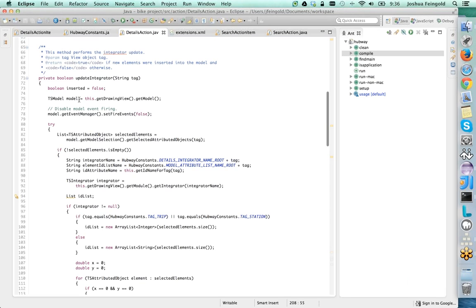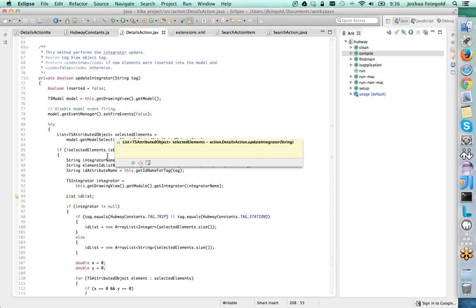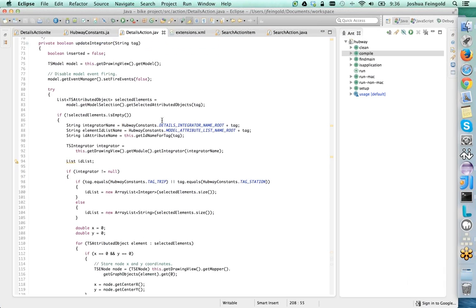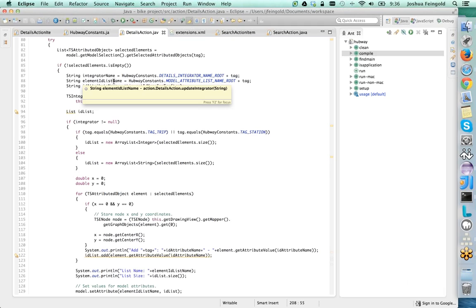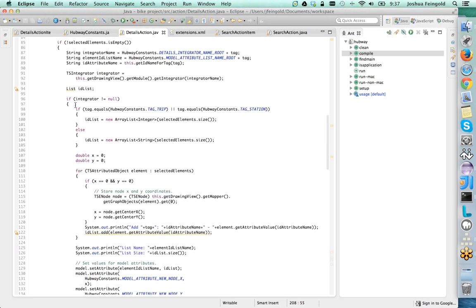So back in Designer, we have this details for the trip, details for a member, details for a bike, and details for a station. So for each trip, we have an associated details integrator. And then if this update integrator returns true, that means that there were model elements inserted as a result of that update. So if anything was inserted, we're just going to go ahead and update the view. And then we're going to call layout if needed. So let's look at what it takes to update integrator.